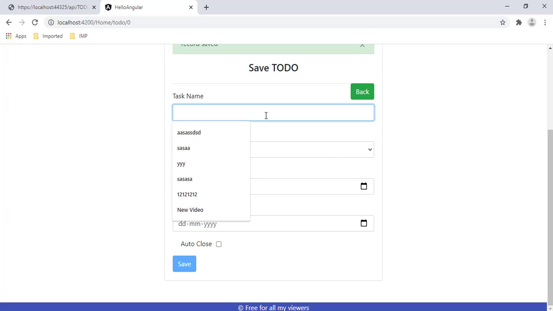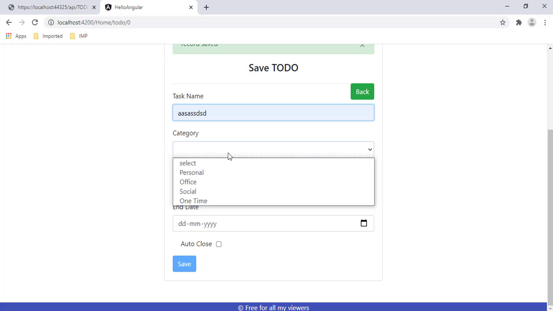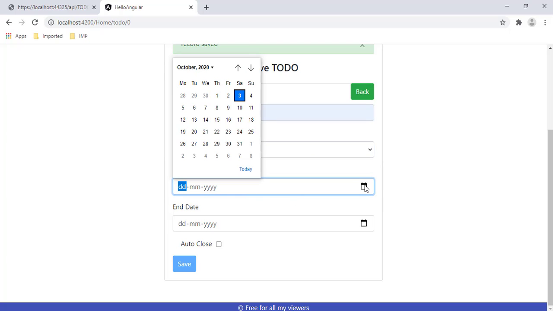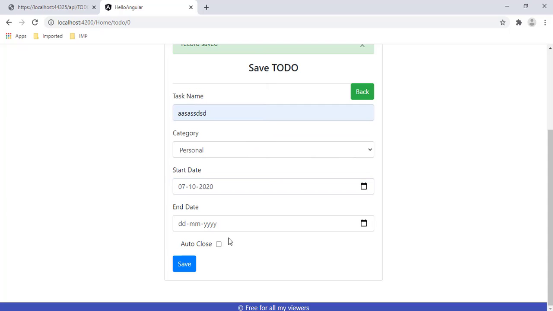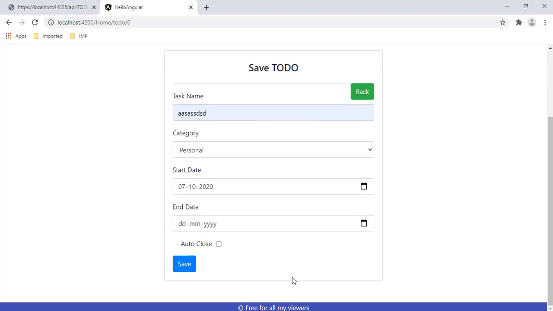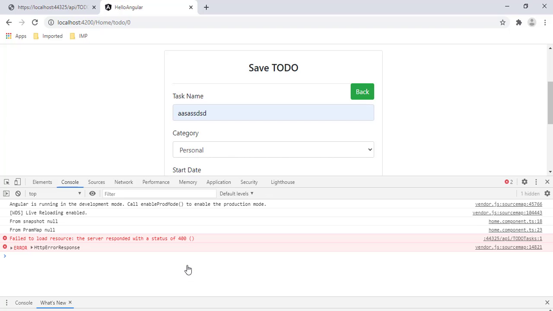Now one more thing I want to do is let's add one more record like personal, and I'm giving start date as the 7th, and I'm not giving end date, and I'm unchecking this auto close checkbox. And now let's try to save the record, and this time I'm expecting one error. So yeah, my record is not saving, and let's see our console window. I can see this error with 400 code.